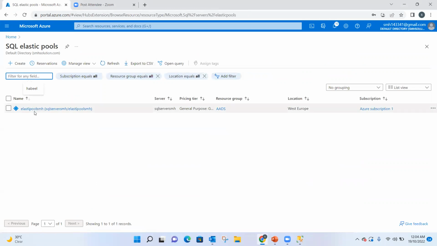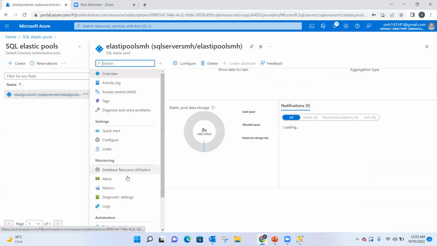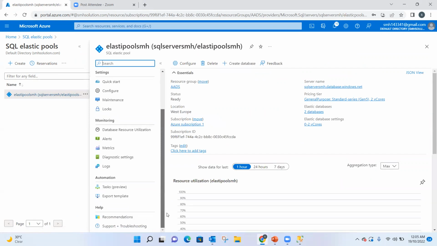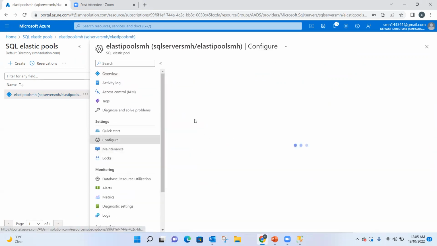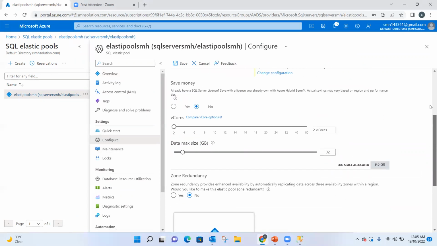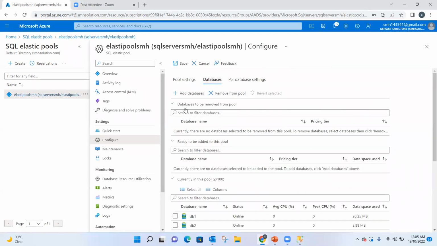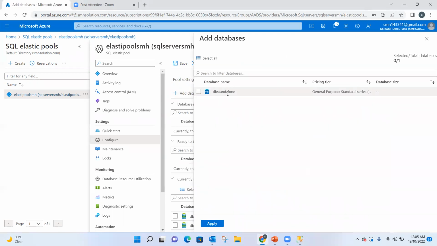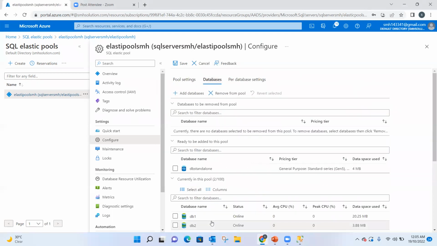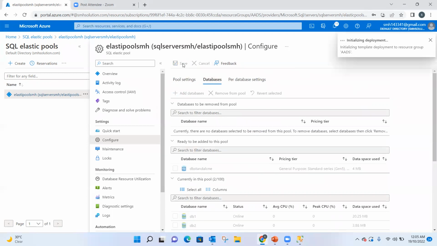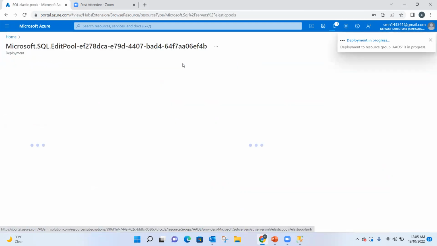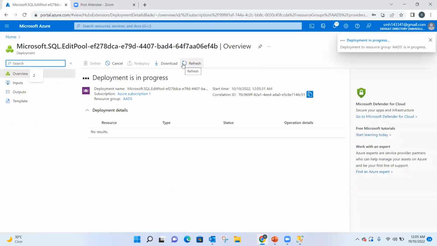So click on this elastic pool again, click on here, then you can see where we can come to our configure option. Okay, click on this configure button. Then in the databases, you can click this button, add database, and click on this one, then apply. Then that standalone database will be added into our SQL elastic pool. You can just wait. Now deployment in progress.